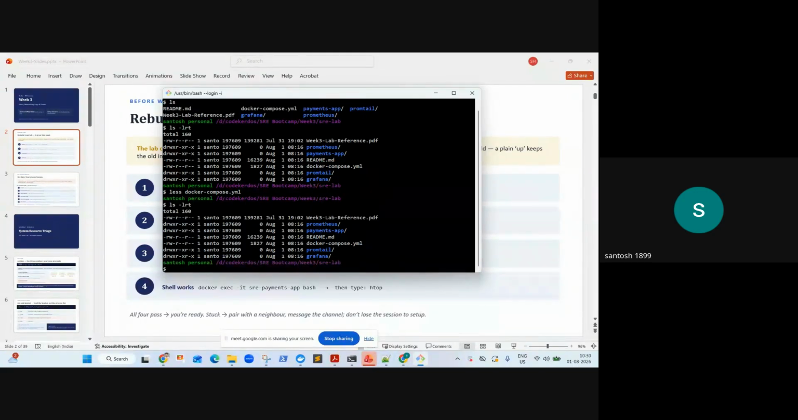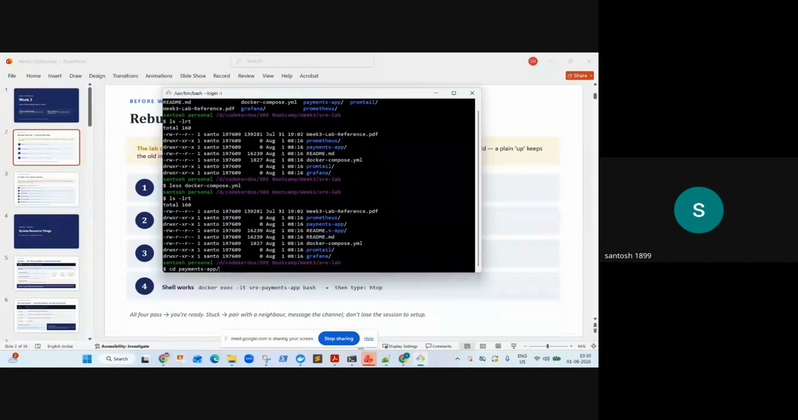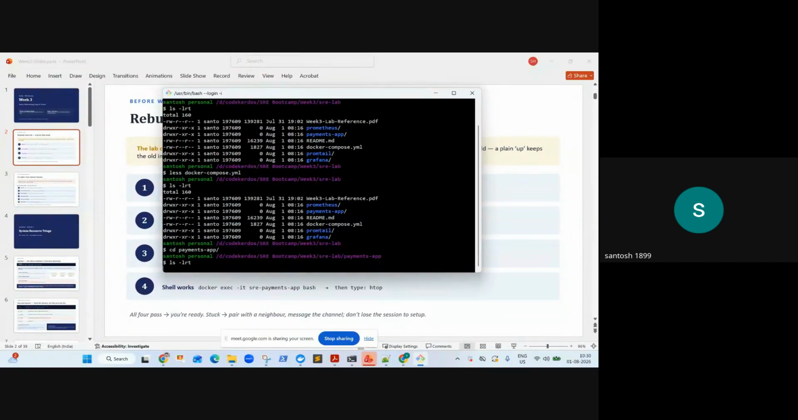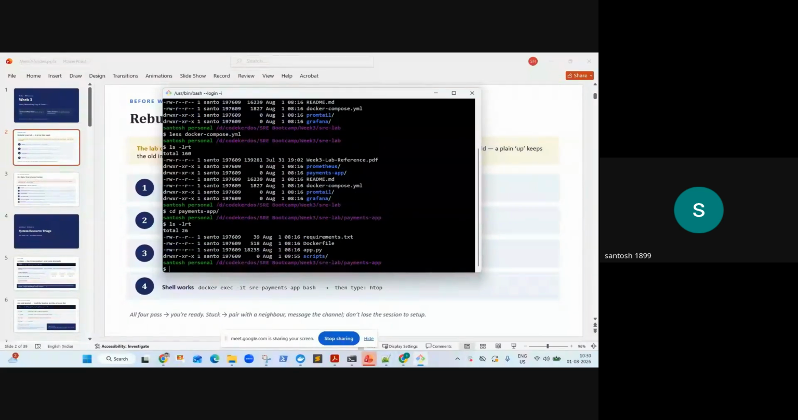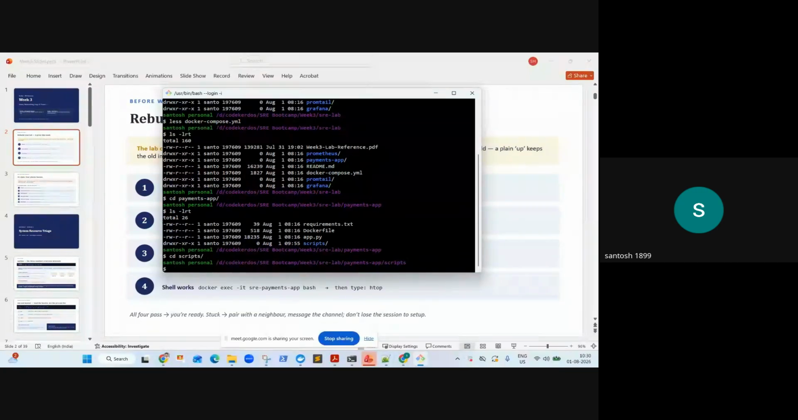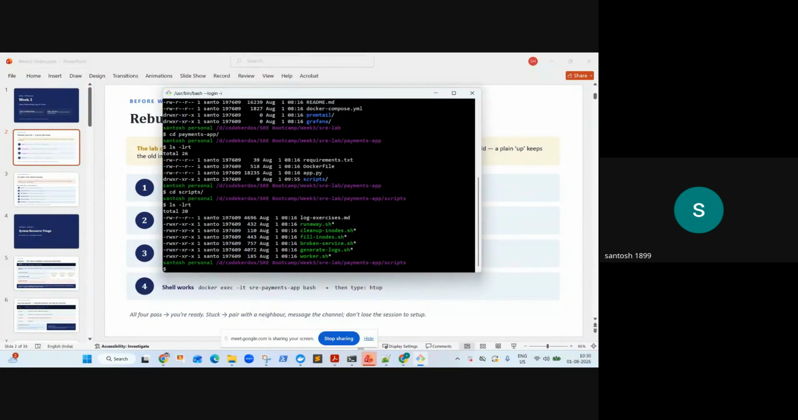Now in the payments app, we are using the same Python script that we used last week. Apart from this, we have some scripts over here. I will just quickly give you an overview about the scripts. As you can see, we have cleanup, fill inodes, and broken service. These scripts we will be using during our demonstration part.